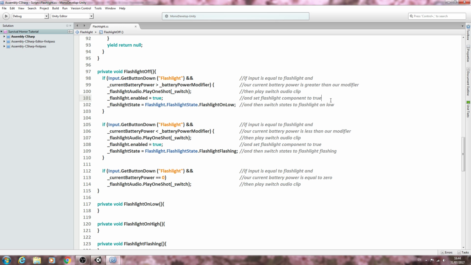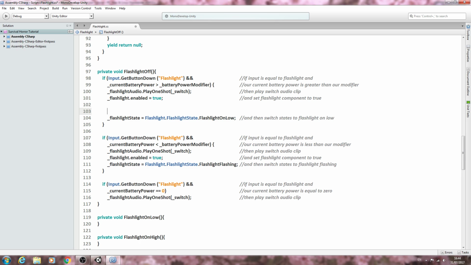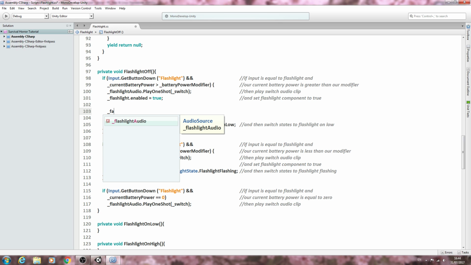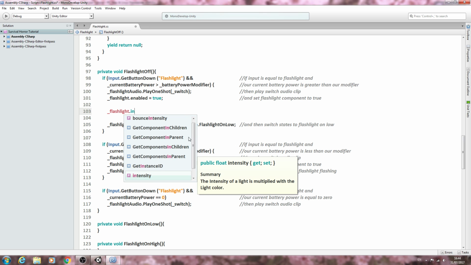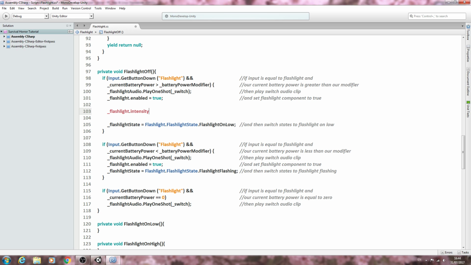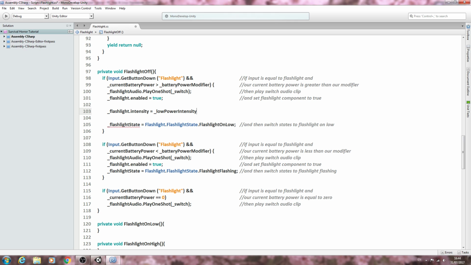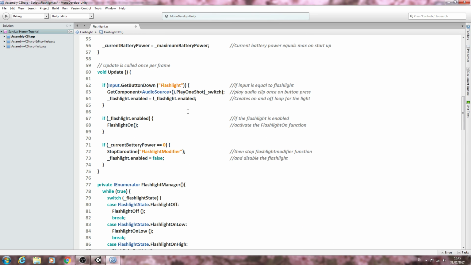And we're going to come here inside this one. I'm actually going to create some line breaks. And we're going to say underscore, and we want flashlight dot intensity is going to be equal to underscore low power intensity. We're going to close that line off and let's have a look.